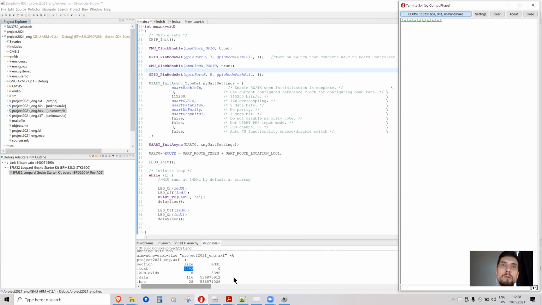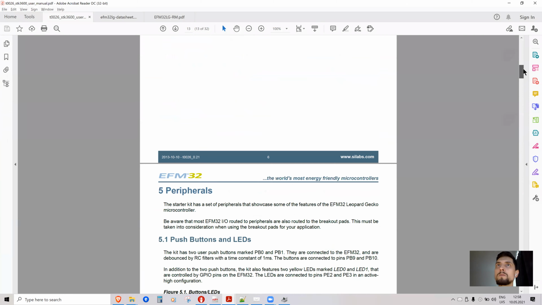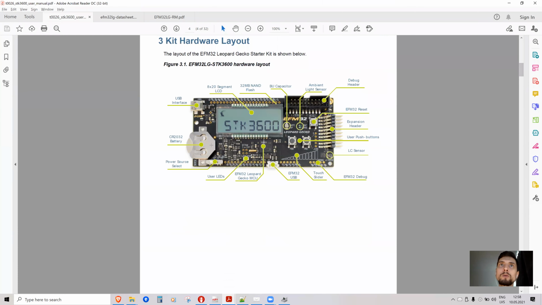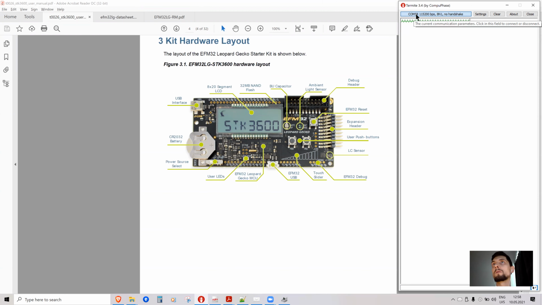So the microcontroller, let's look at this board once more. The microcontroller outputs UART letter A through its TX pin, which is connected to the board controller, which is behind this glass LCD screen. And this board controller receives the byte and forwards it through USB to the computer. And in the computer, I have this Termite connected to the corresponding virtual COM port, and it just outputs the text that it receives. Okay. So quite simple.